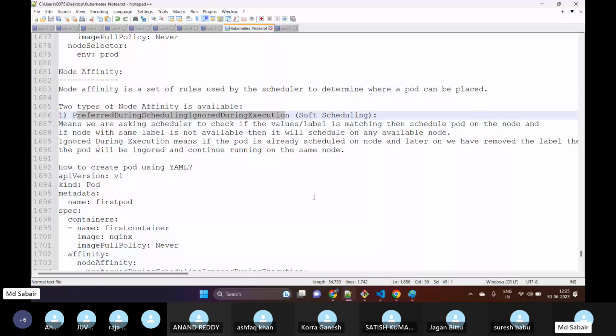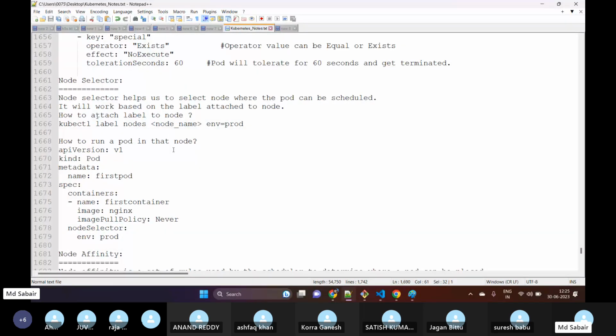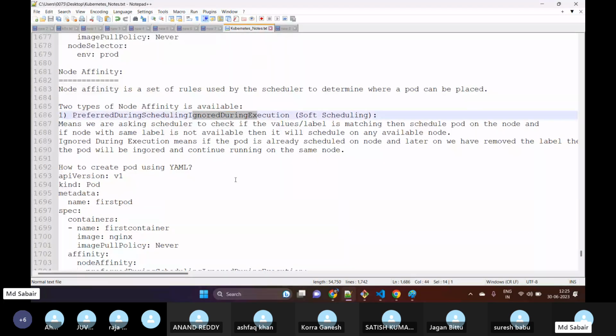And when we talk about ignored during execution, it means if the pod is already scheduled on a node and later on we have removed the label, then the pod will be ignored and continue running on the same node. So this is what I have shown in node selectors as well, right? Same concept: ignored during execution means once the pod is running and the label is removed, it can still be ignored.